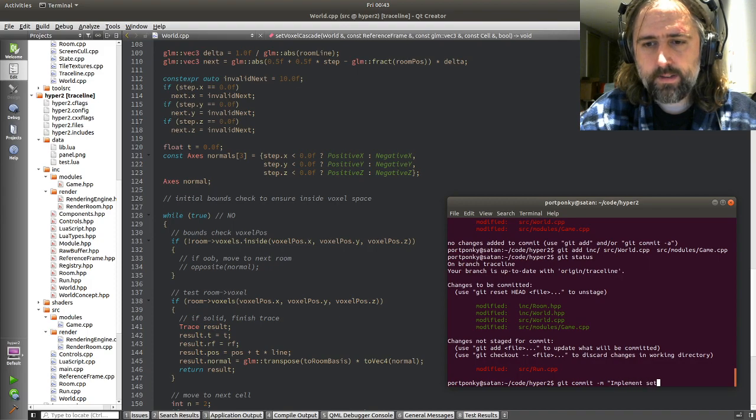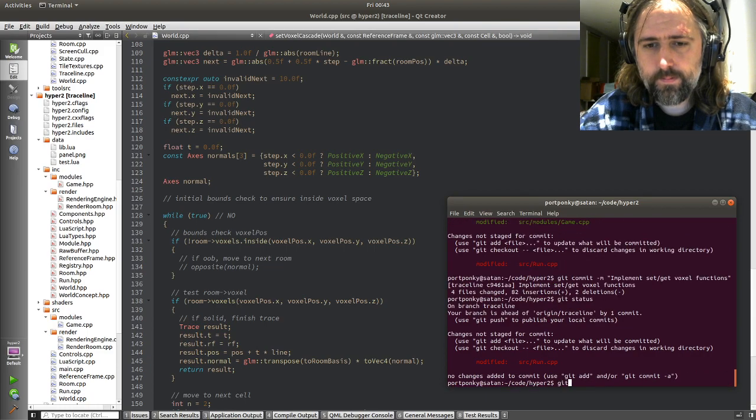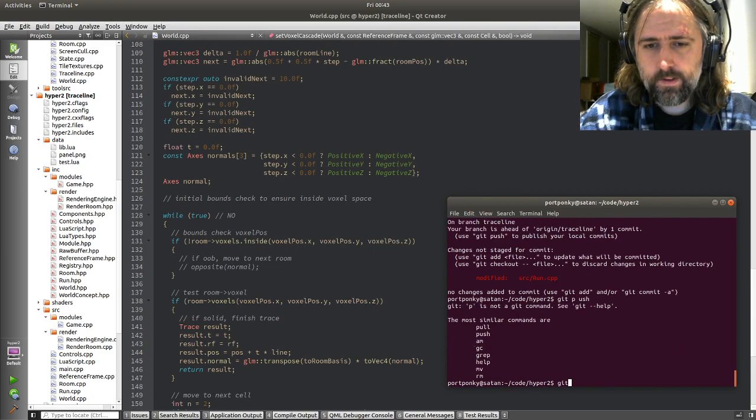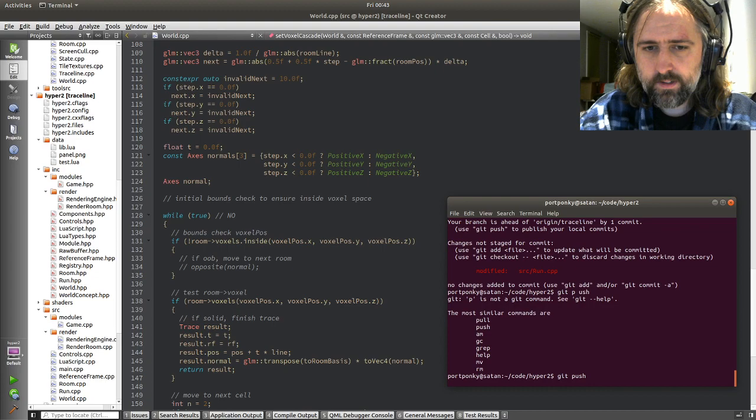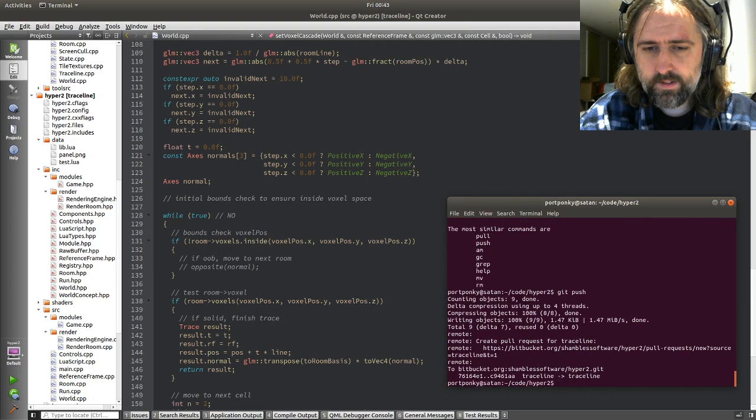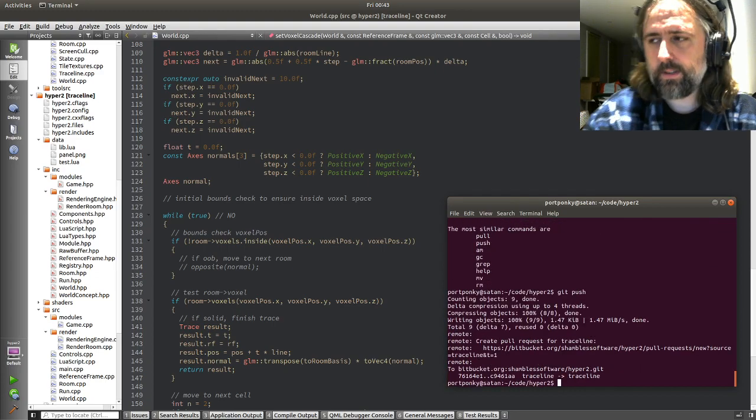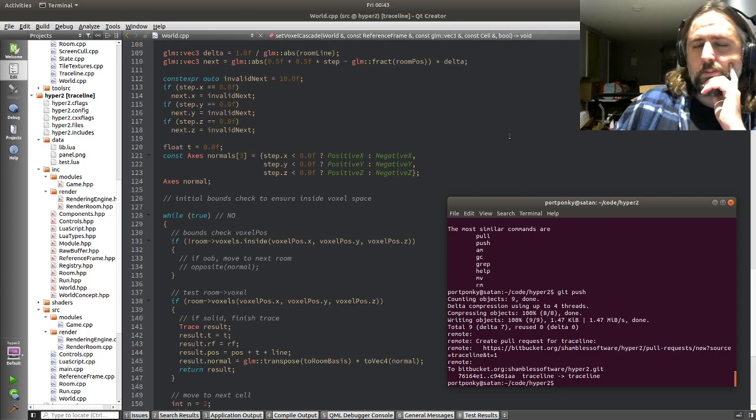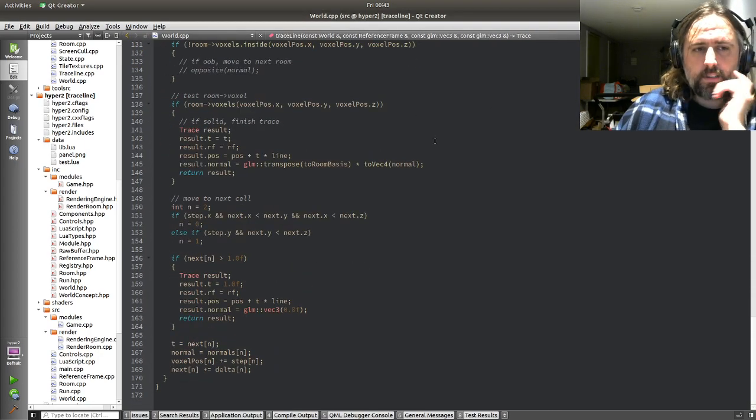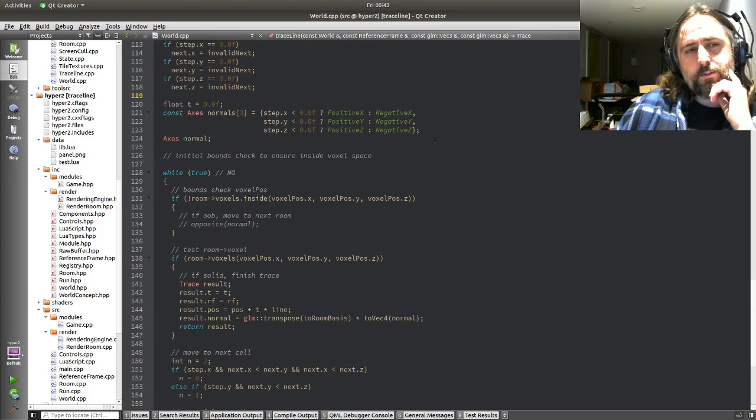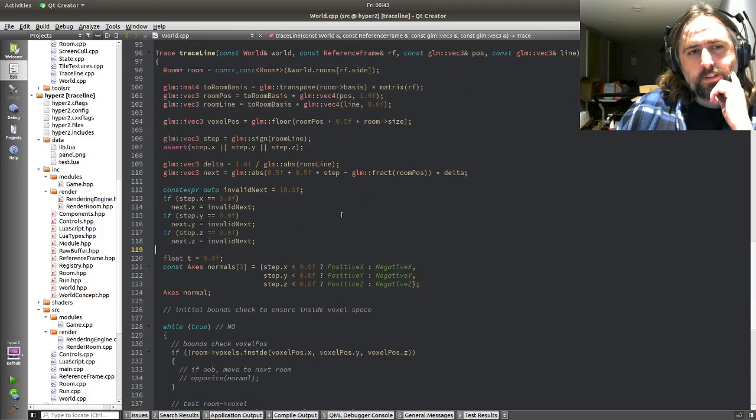Implement set get voxel functions. What did I type in? Git push. I'm still on my traceline branch. I just started a branch. I'm going to merge it back when the trace lines are done, so then master will always be full of purity and joy.